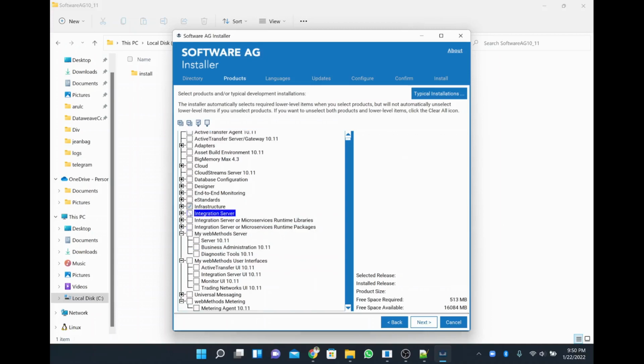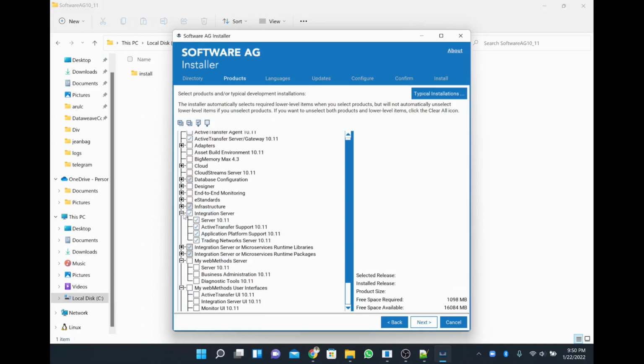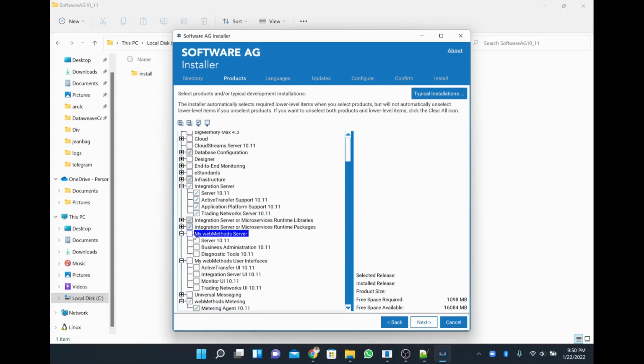So mainly I need the integration server, and when you select some of the components, it also selects some of the dependent components as well. So when I select integration server, this particular image which we have downloaded has Trading Networks and Active Transfer and the actual server as well. And if you want My webMethods Server, you can select it.